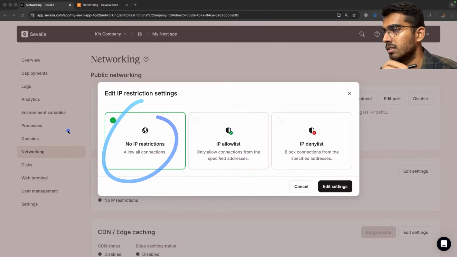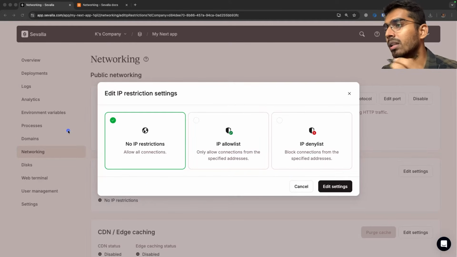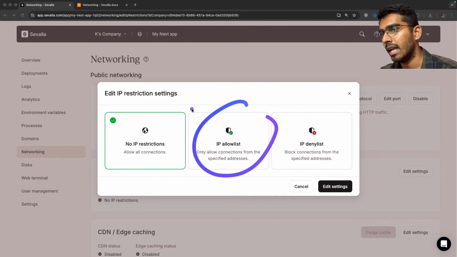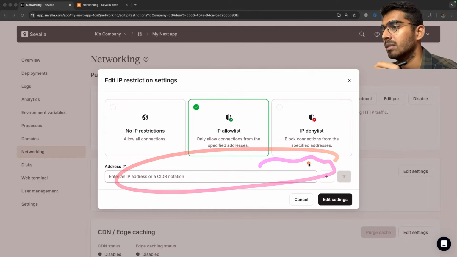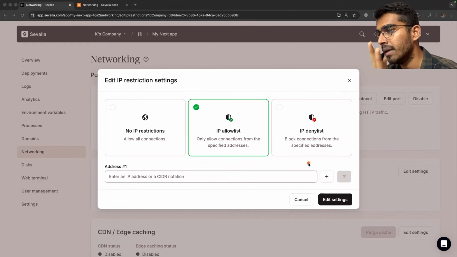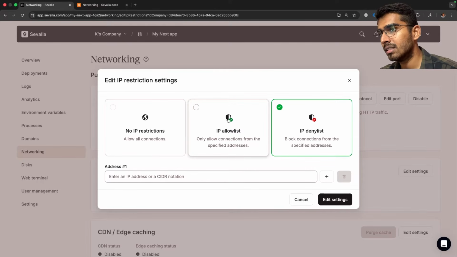So there are a couple of options that we have available here. Primarily, no IP restriction, which is the default state, which means all the connections are allowed. The second thing is IP allow list. If we click on this, it means that we only allow specific IP addresses to access our application. There are no limitations here. You can add as many addresses as you want, and only those IP addresses will be allowed to access our application. In the same way, we also have a deny list, which works the same way, but in the opposite way. We are allowing all the connections to our application except for these IP addresses that we are blocking.